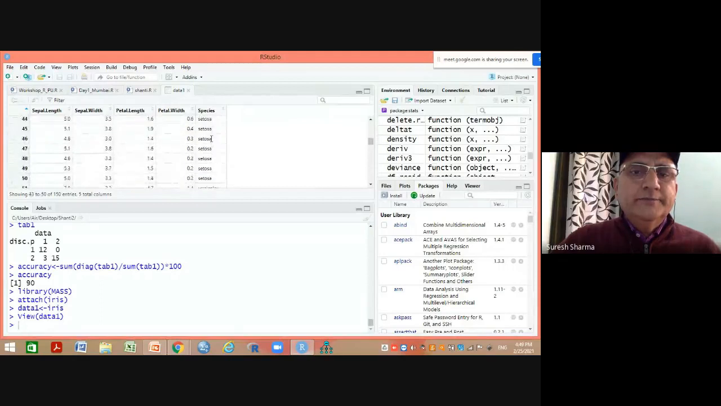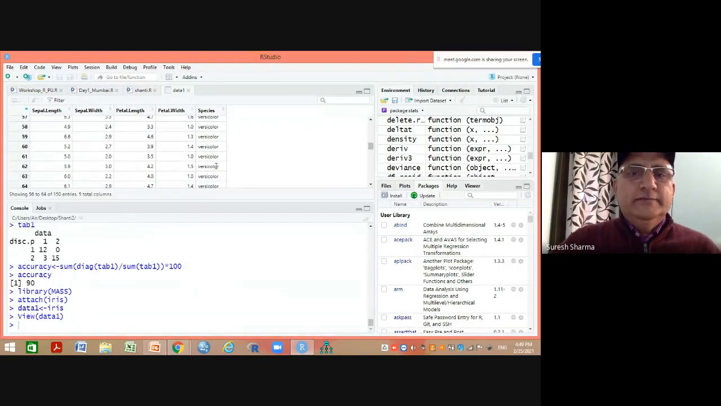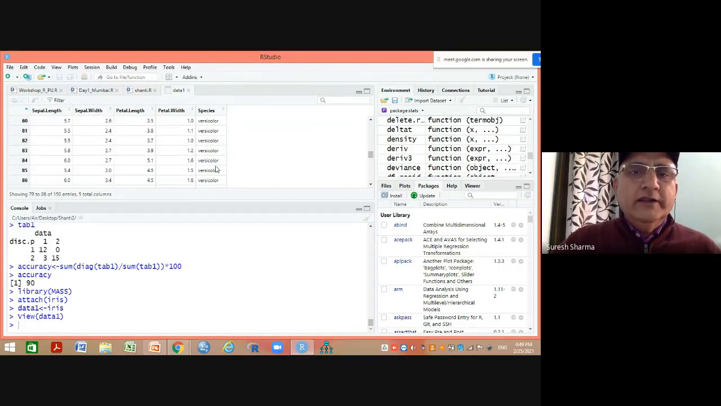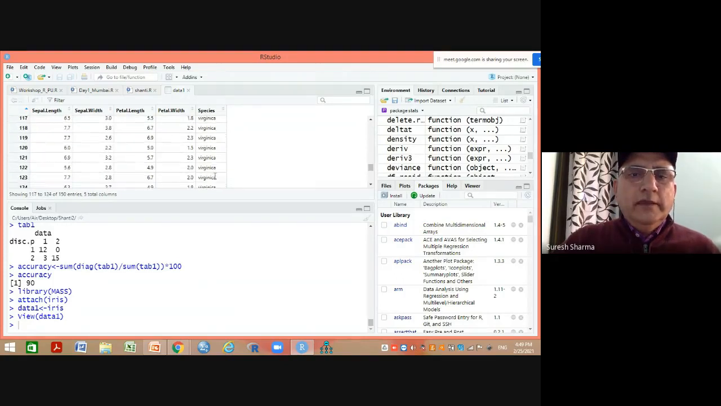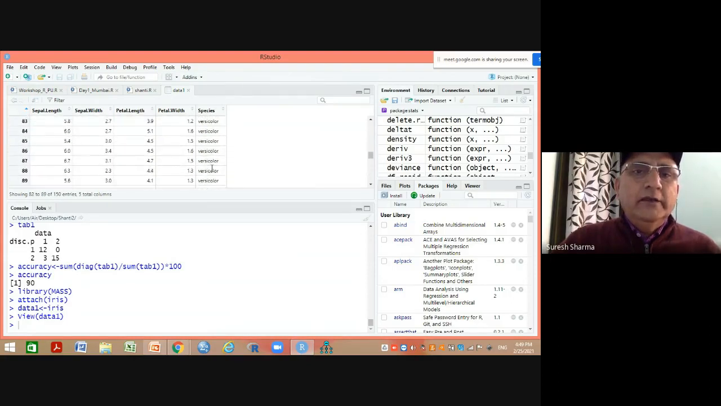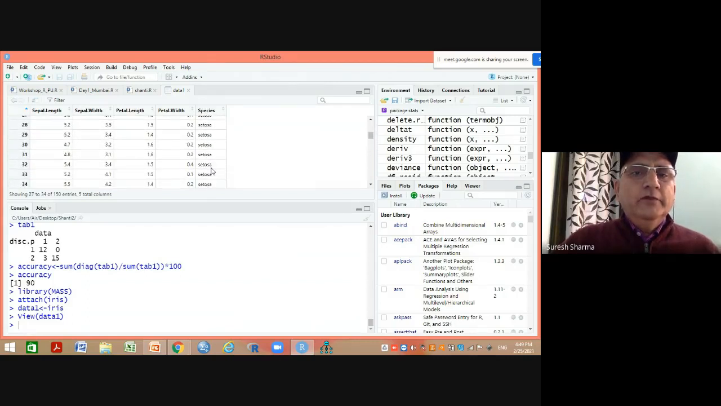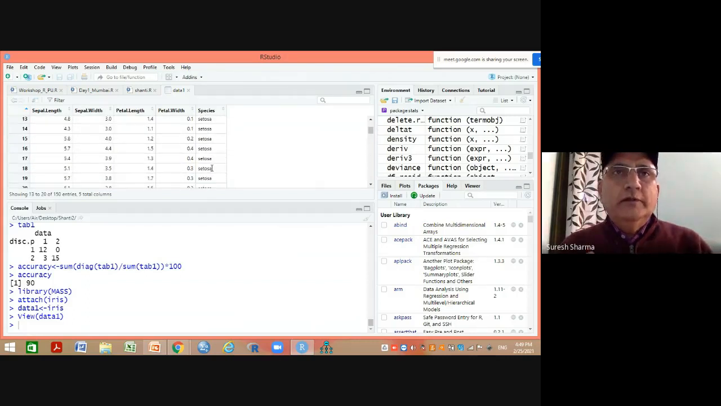Another one is versicolor. That's the second one. Third one is virginica. So there are 3 species, right? Virginica, then versicolor, and then setosa. So that means it is a multi-group discriminant analysis.